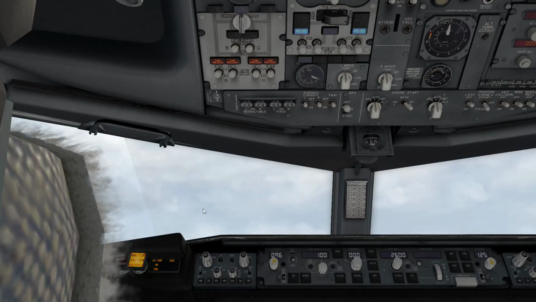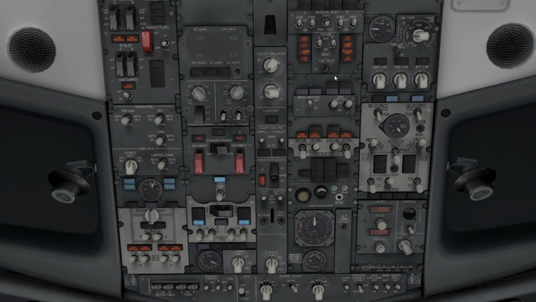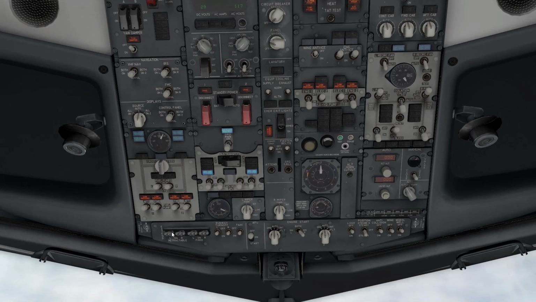Alright, next, back to our overhead panel. On the bottom of the overhead panel is a skinny strip. On that skinny strip at the bottom, we have our landing lights, our taxi lights, our APU power, 2 engine start knobs, and on the far right is all of our other lights. So let's stick on the far right.